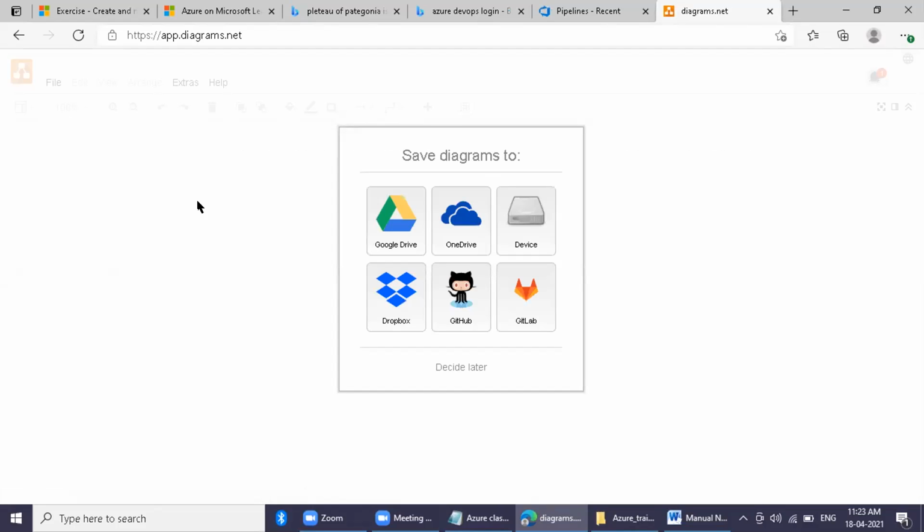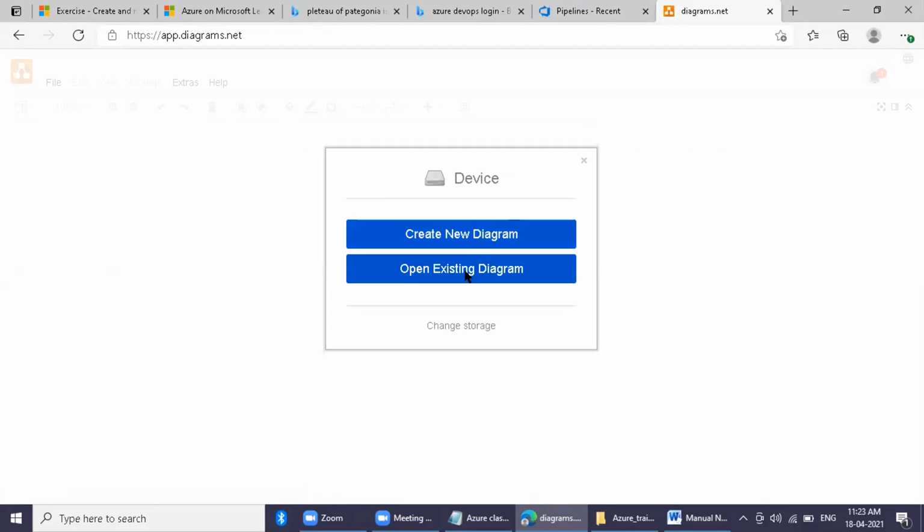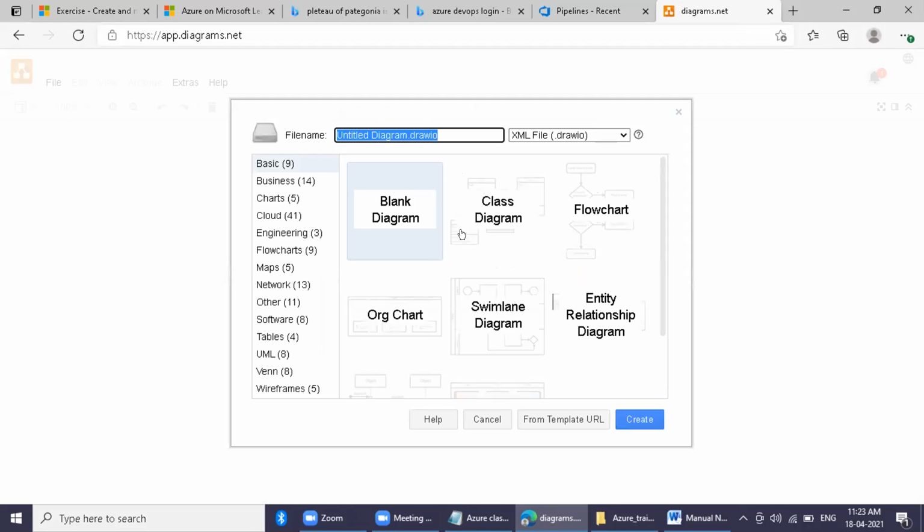Select a device. Device means your local machine. Click that. Click new diagram. Just click create.